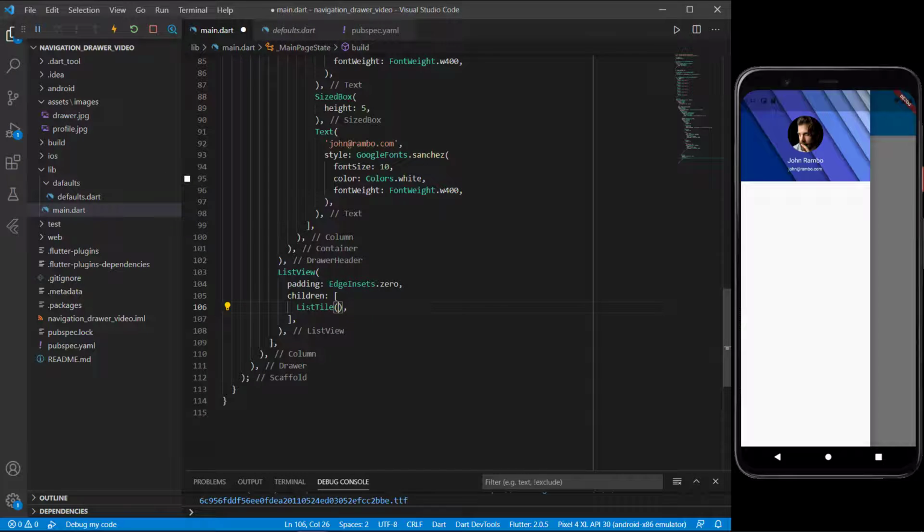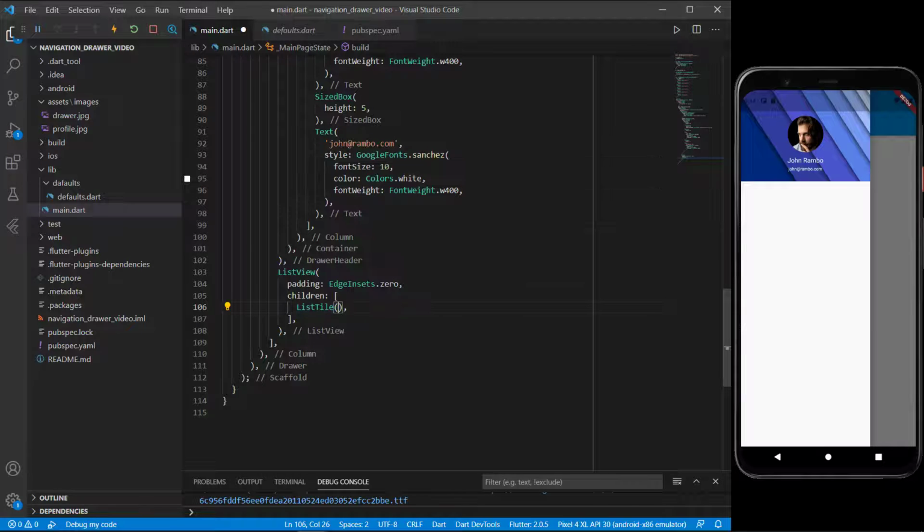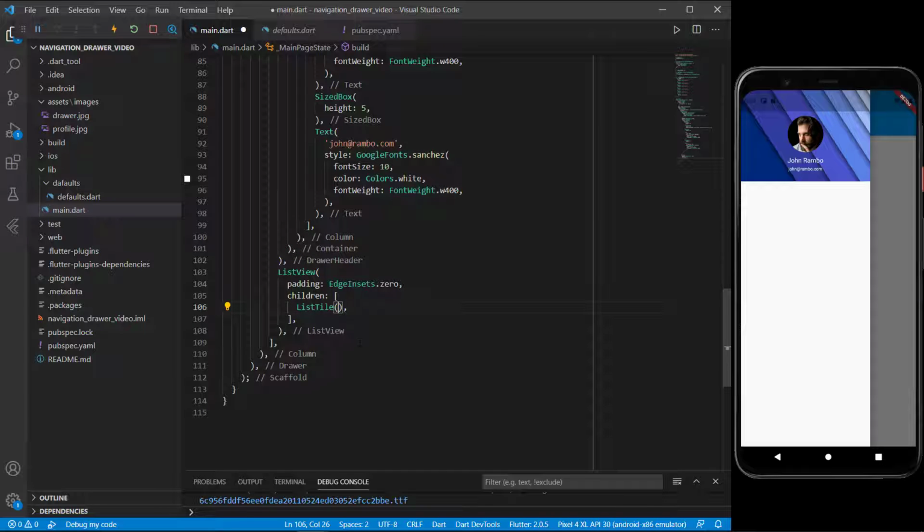Now if you hover over the ListTile, you will see that it's got a leading widget and a title widget. For the leading widget, we'll have the icon, and for the title widget, we'll have the text. You can also see there's a subtitle. In the web page, you've seen that there was a subtitle there, so you can use the subtitle for that little grayed out type of text. And there's also trailing, so if you wanted to add a widget right at the end, you can also do that. So for the ListTile, let's add the leading widget.